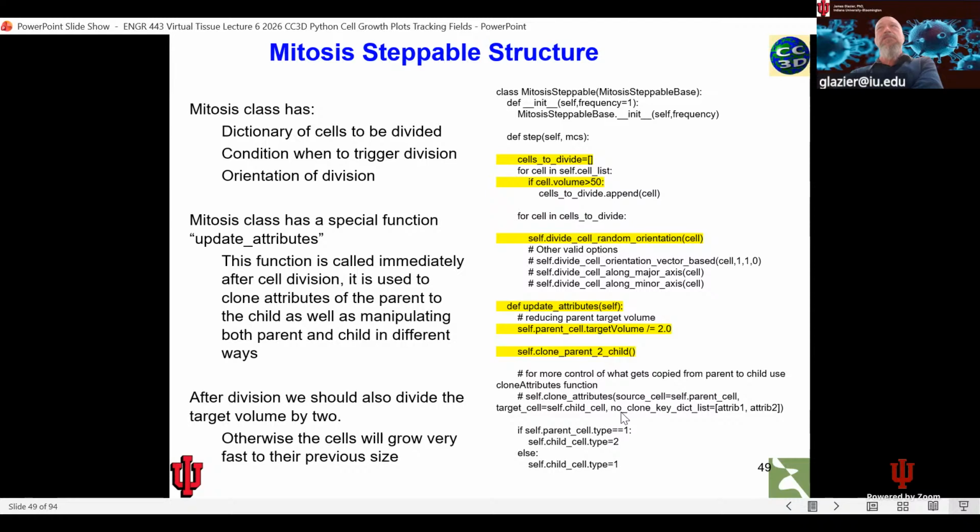And we could, if we wanted to, restrict copying only certain attributes, but in general, we copy everything. Simple. And one thing that is nice about this copy function, it's a deep copy, is that even things that we added to the cell, like dictionaries, are copied. We don't have to copy the dictionaries by hand.